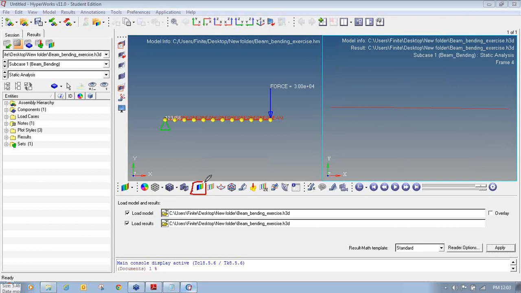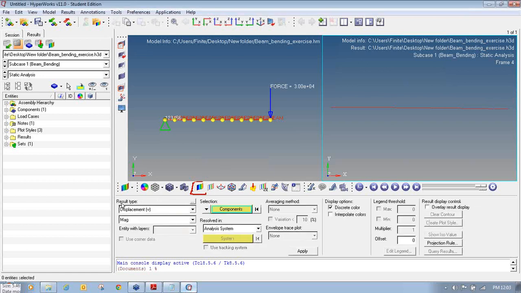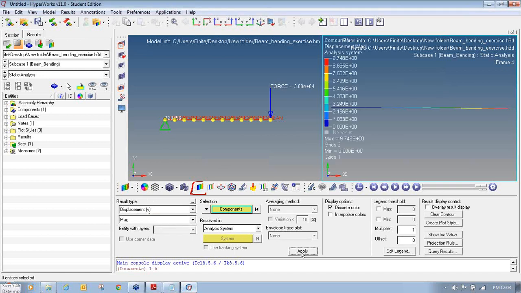To view the results of displacement, click on contour. Once you click on contour, select the result type as displacement and say apply. This will show you the value and results of displacement of this beam, and also you can find the animation, that is the movement of this beam due to the application of force. Before that, we will just verify whether the displacement or deflection generated by the software is matching with the hand calculation or not.